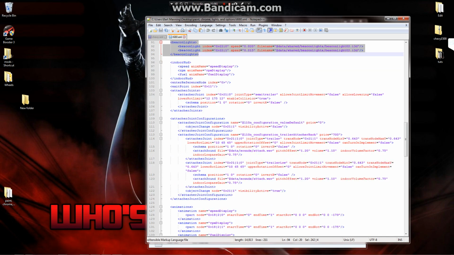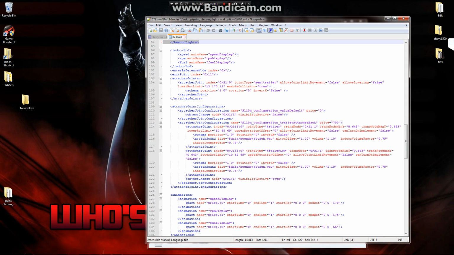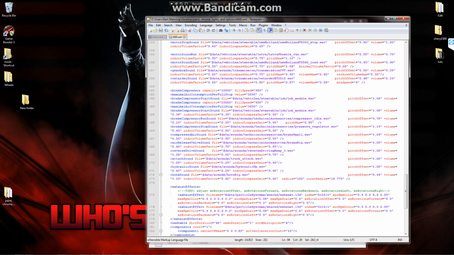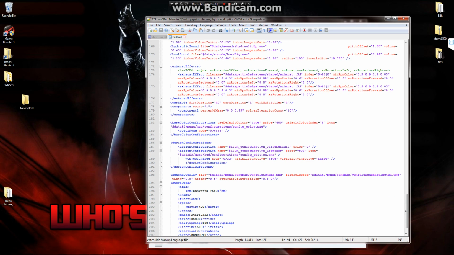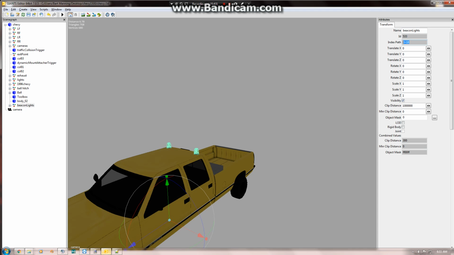We're going to come back to our T680. If you leave it like that, guys, you've got beacon lights in game. They're not an option, but they're there. We don't really want that. We want to make them an option. So we're going to come down here, and we have design configurations, and this right here is our beacon lights. This is already set up. Don't have to change anything. All we have to do is index it to 18, which is what our beacon lights were, correct? Yes.